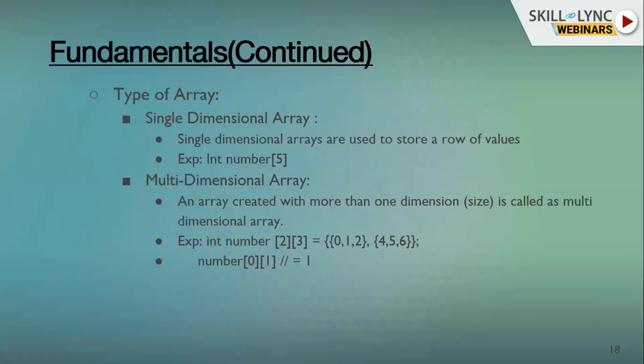Now, types of array. Basically there are two types of array. The single dimension array has only one dimension. Those are stored row wise only, so they are just values, and they are stored in continuous memory.